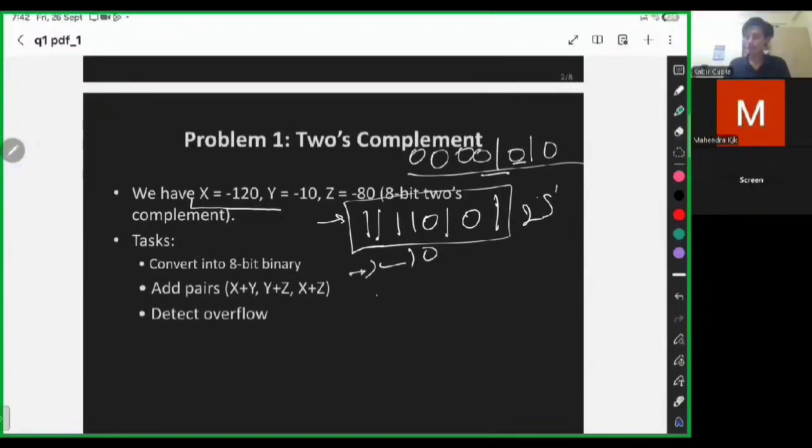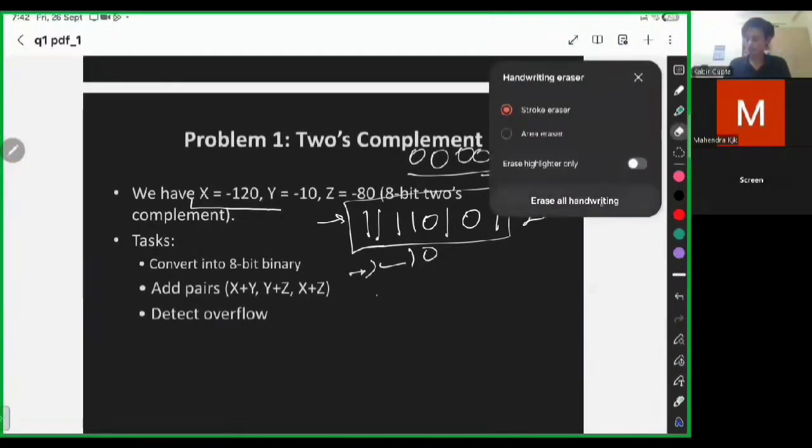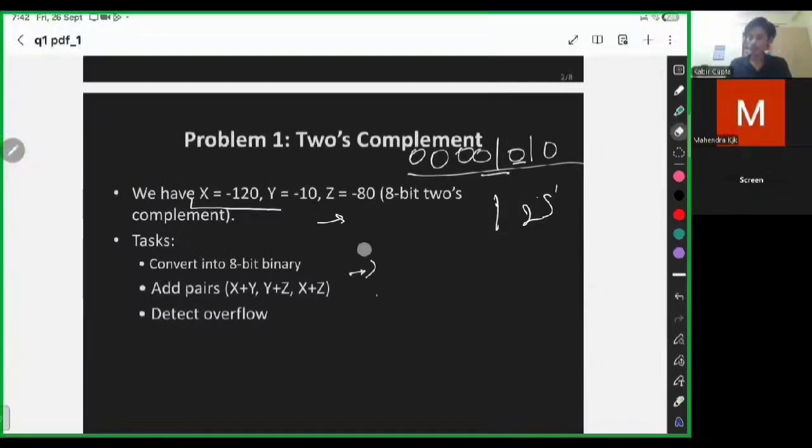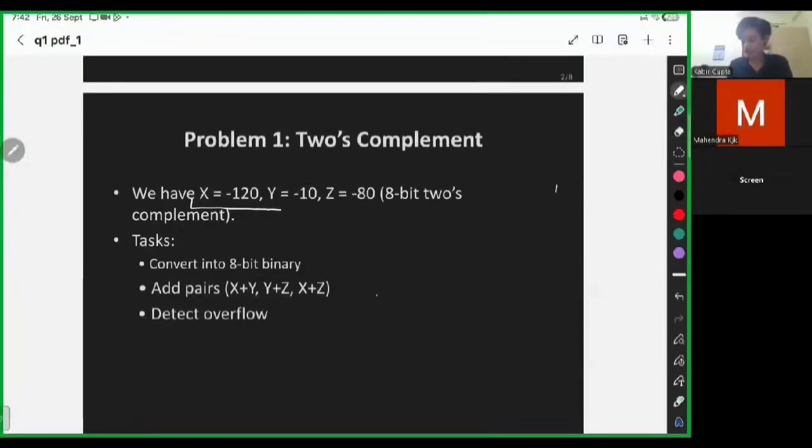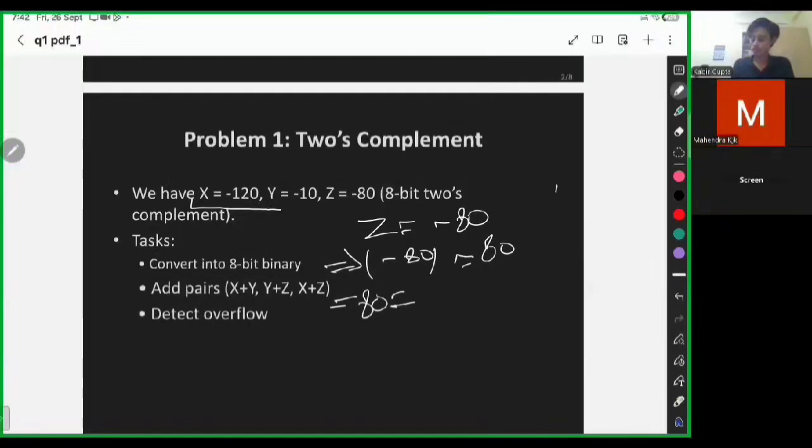Now we have to do the same for z is equal to minus 80. So we have z is equal to minus 80. So first of all, we take mod of minus 80, which becomes 80. We know that 80 is equal to 64 plus 16.